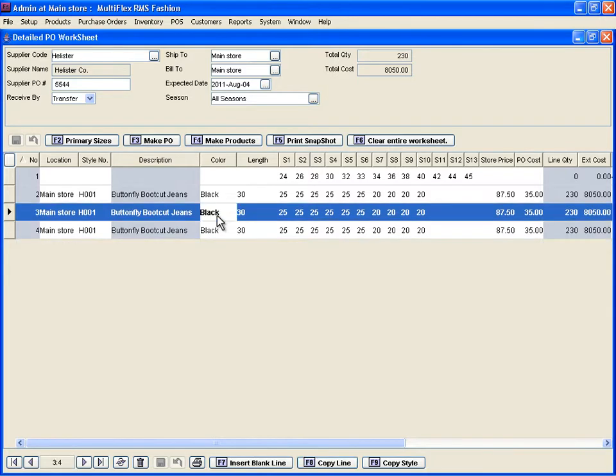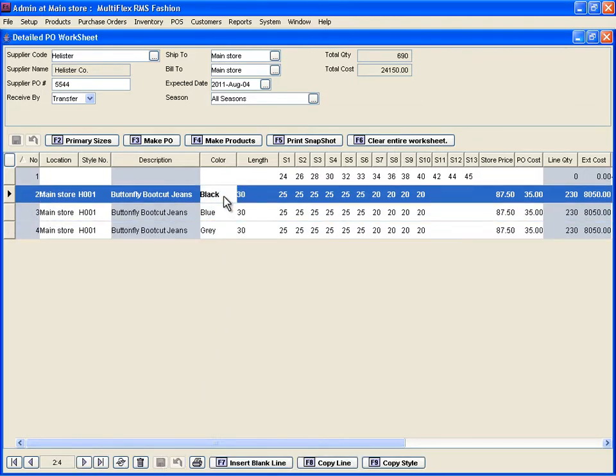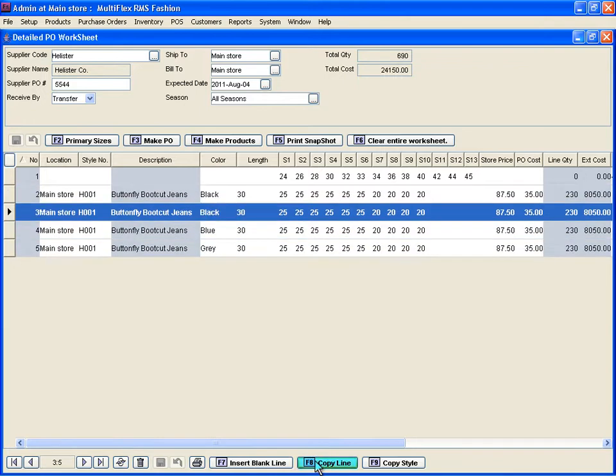For the next order line, if you are ordering the same style but a different color, simply copy the line above, change the color, and fill in the quantities for the sizes being ordered. Continue with new order lines until all colors for this style are ordered.